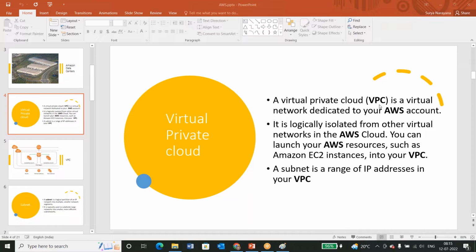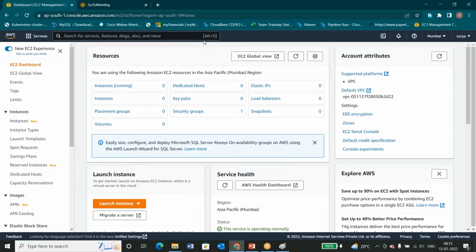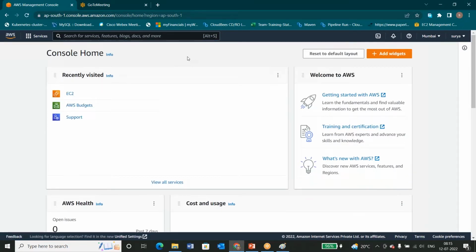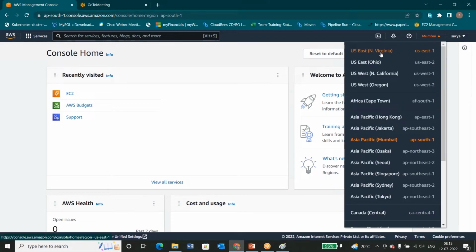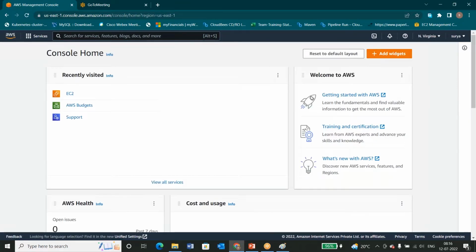Okay, first let me go to the AWS account. Did you guys create this AWS account? Yes. Is anybody facing any issue while creating the AWS account? If you are facing any issues, let me know, and by the end of the session we'll connect and try to resolve it.